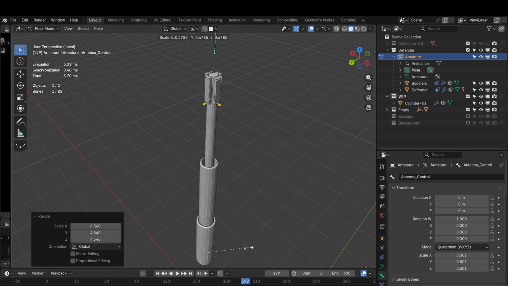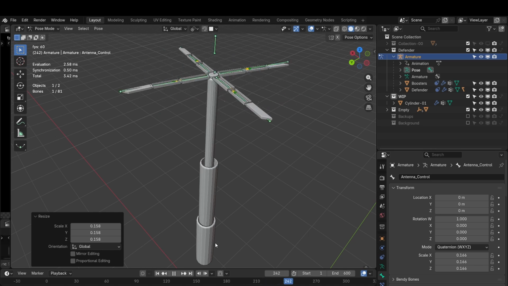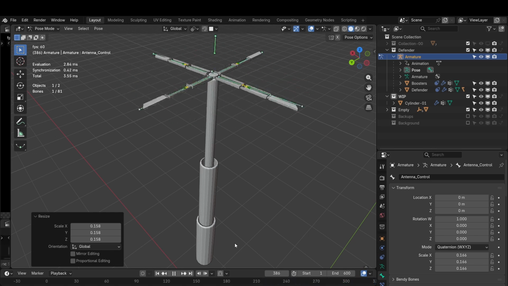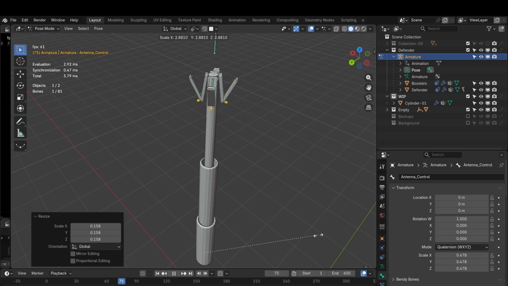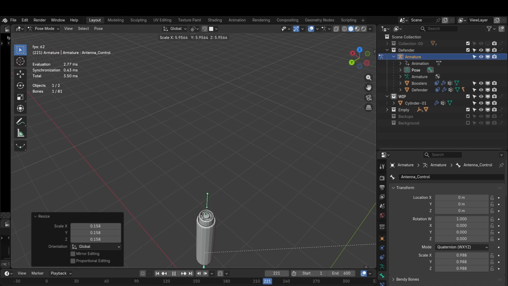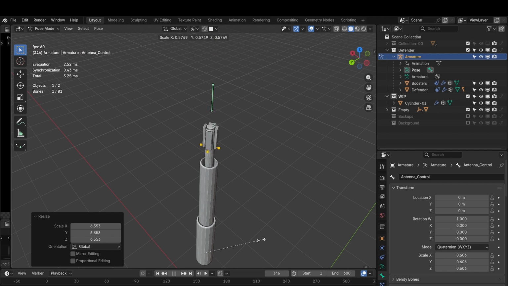So this is the antenna animation. This one was a bit simpler compared to the booster animation that we just saw, because this one has fewer components and its animation is a lot simpler. Basically it has protruding components where it comes out of the roof, and it can also retract, as you can see, and it also uses the same philosophy of the transformation constraints.